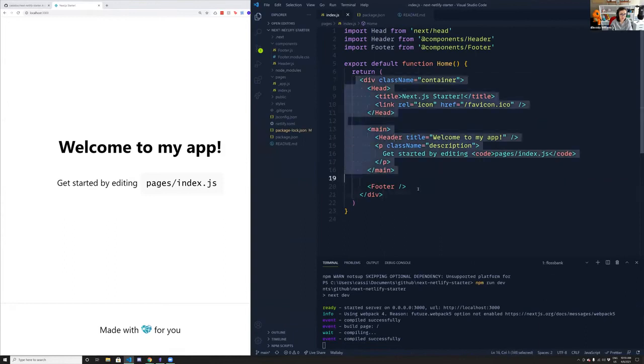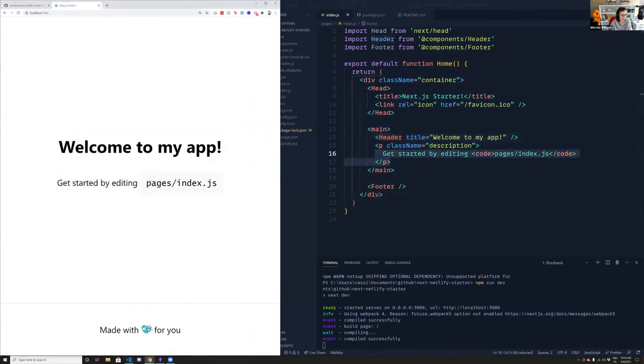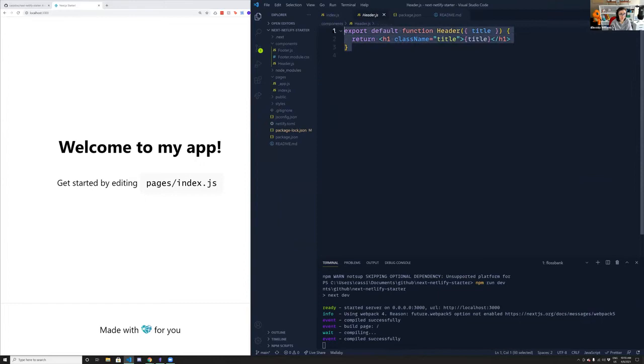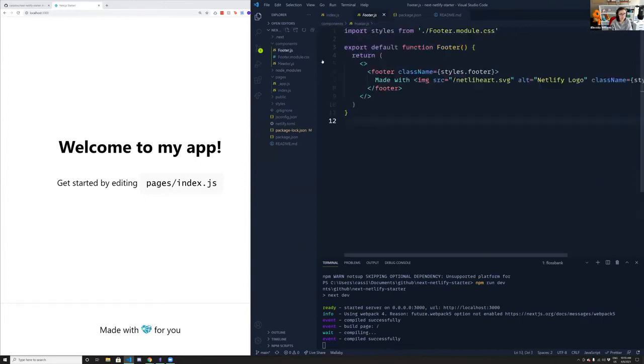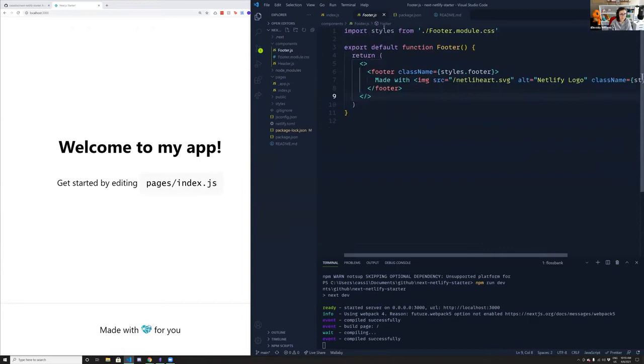This is some basic HTML. You've got the main, which has the header right here that says welcome to my app. You've got a paragraph, and then you've got a footer that is this component right here. I have a components folder, and in it we have the header, which takes in the text, welcome to my app. And then the footer is very similar, but with this footer we also have footer.module.css, so I'm using CSS modules on the footer. Those are the two components that are included.